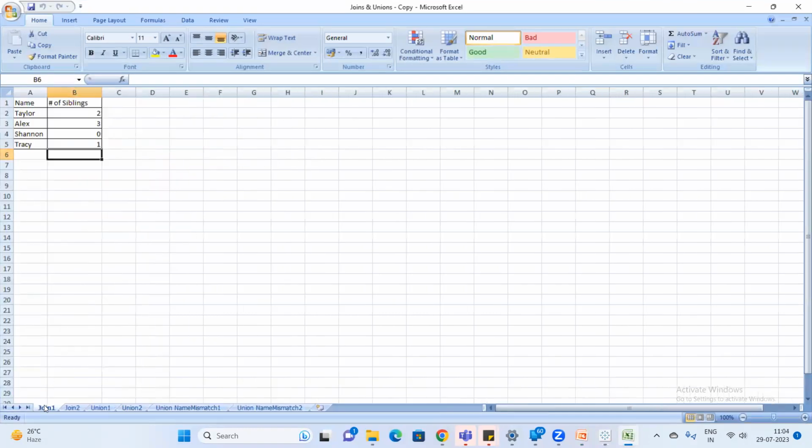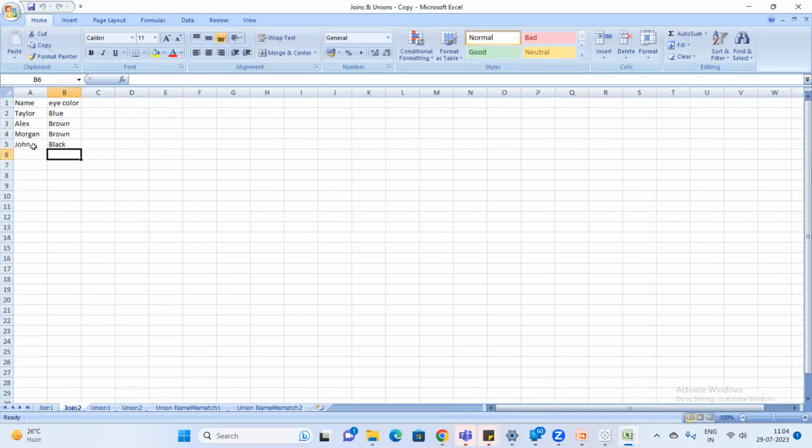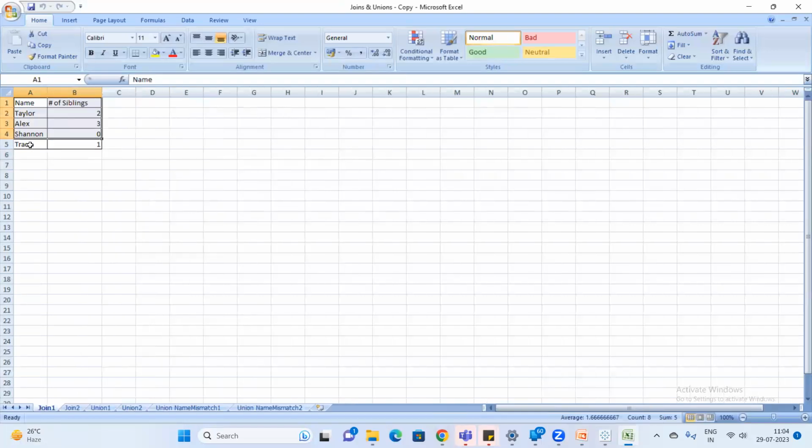So there are different tabs available. So we are going to discuss this join 1 and join 2. So this basically has the information of name and number of siblings, and join 2 has name and eye color. So I want to see name, number of siblings as well as eye color of that person. So to know that, I have to combine these two tables to get this information all together. So I have to use joins to combine this.